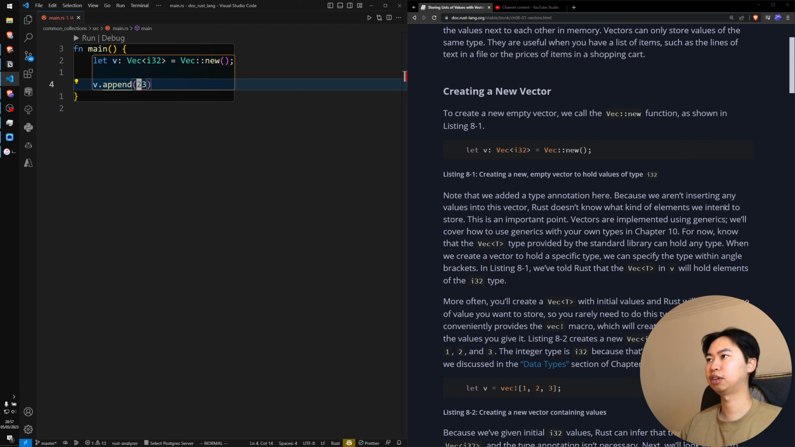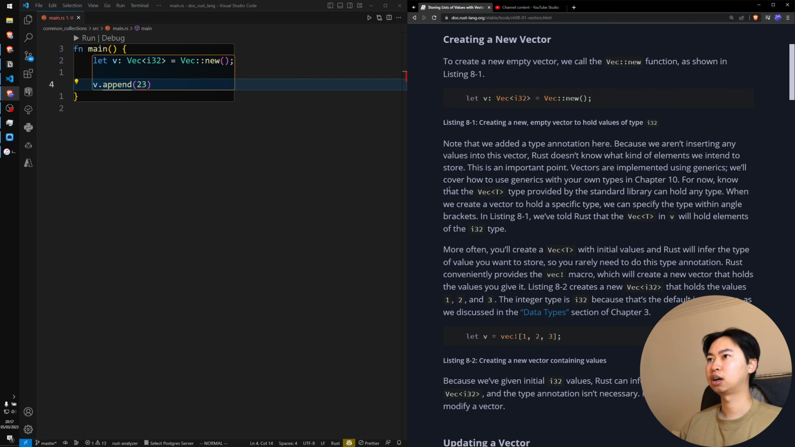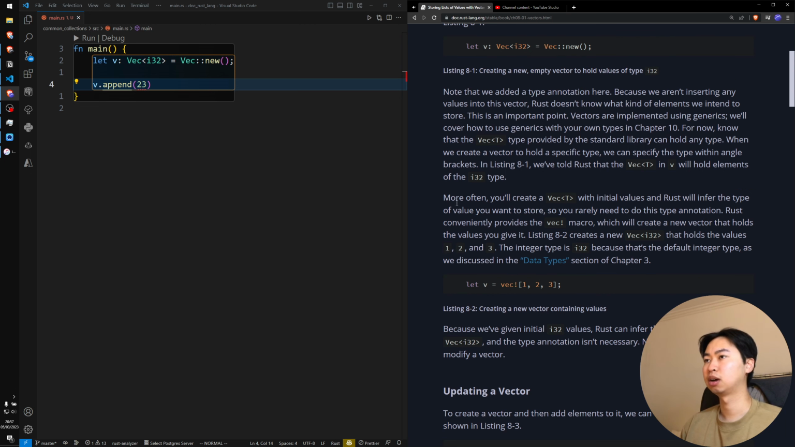Rust doesn't know what kind of elements we intend to store. This is an important point. So implementing using generics. Now know that Vec<T> type provided by the standard library can hold any type. When we create a vector to hold a specific type, we specify the type within angle brackets. Okay. More often you'll create a Vec<T> with initial values. Rust will infer the type of value you want to store.